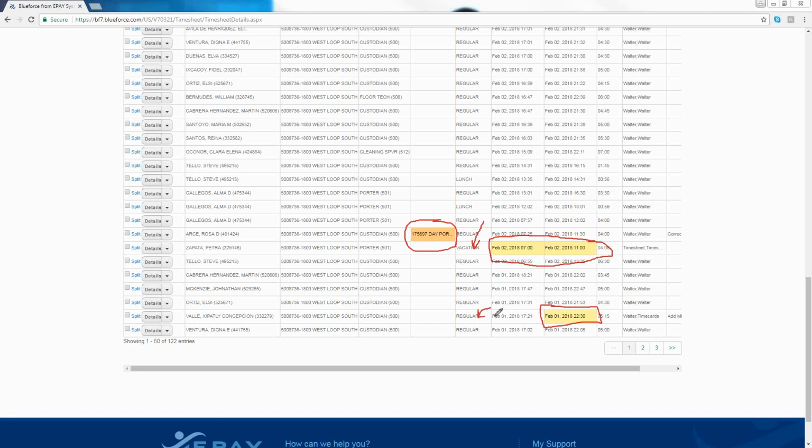Yellows are telling you they were manual entries. Oranges are letting you know that a change was made to a punch, or an edit was made to the punch record.